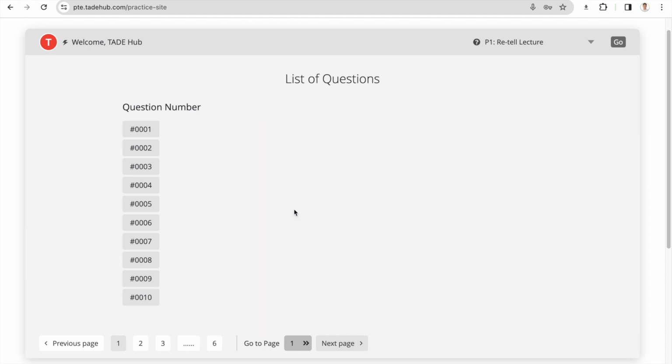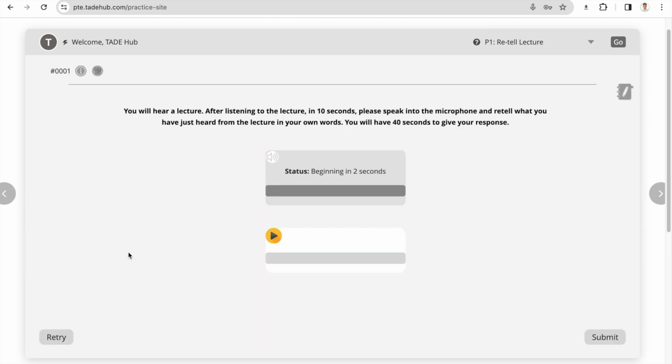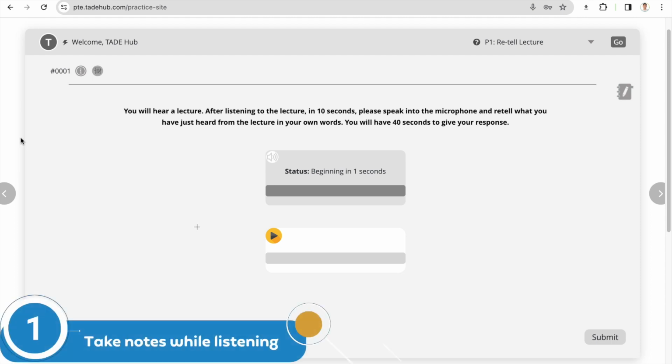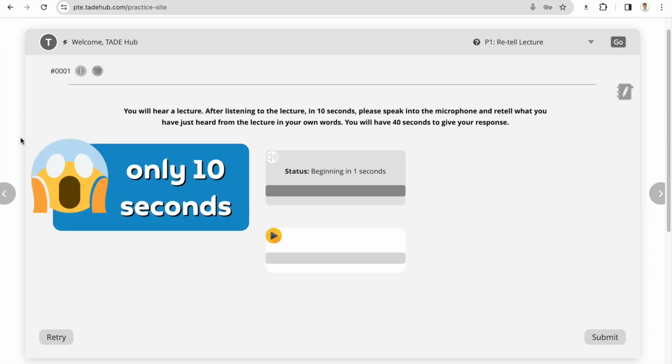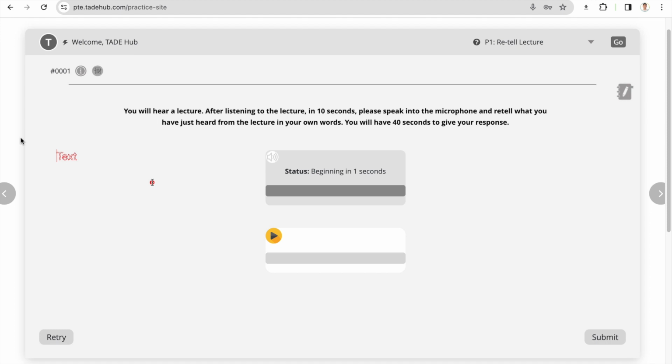If you are ready, let's go to the first question immediately, and I will guide you through our 4 steps in detail. Step 1, take notes while listening. Regarding listening questions such as retell lectures and summarize spoken text, we have audios to listen to and take notes simultaneously. Test takers cannot wait to finish the audio and then take notes because we only have 10 seconds to prepare before 40 seconds of speaking begin. Therefore, we don't have enough time to take notes after listening to the audio. The first thing you need to know is that we have to take notes while listening.